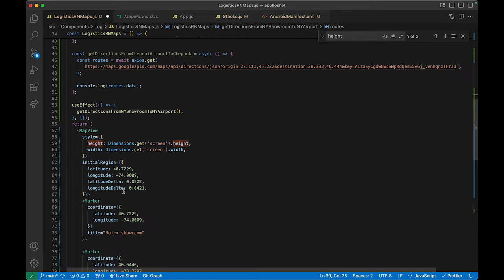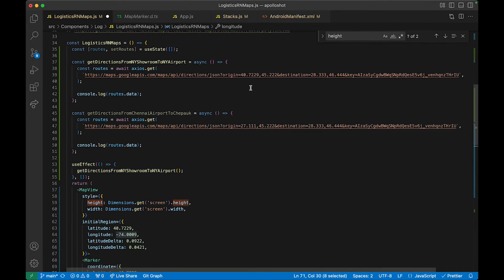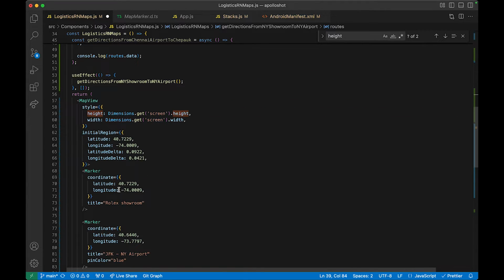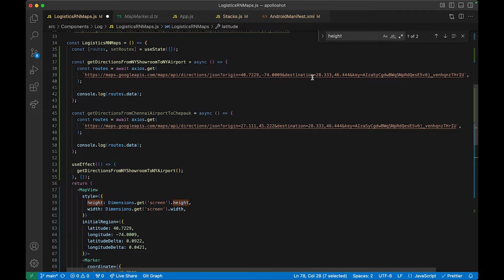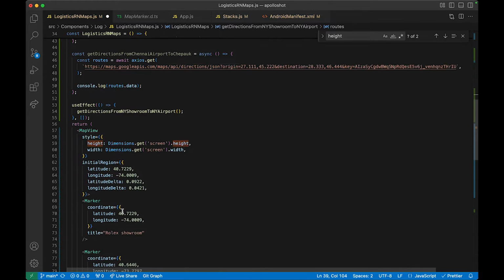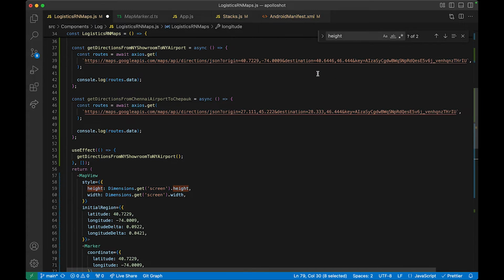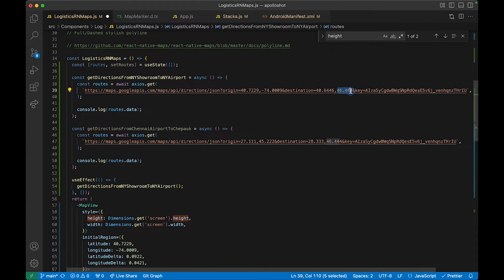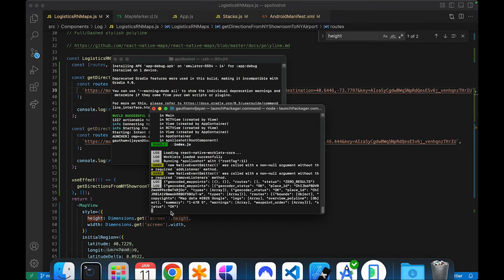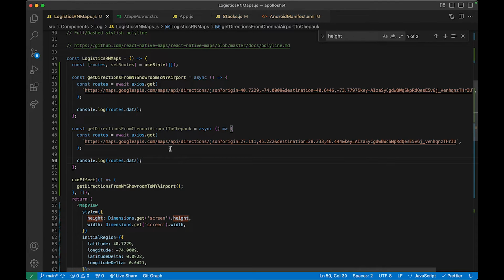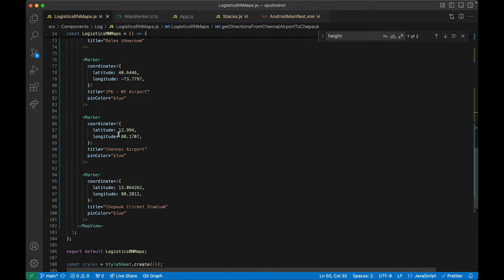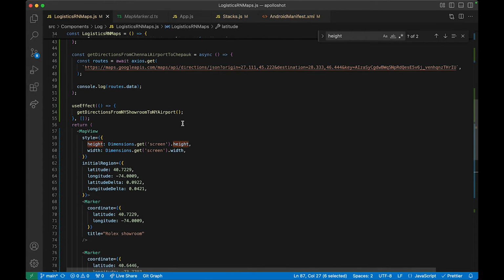And then same, copy this and paste it here. Same way, I'm going to go to the New York one. And the destination should be this, and longitude would be this. Okay, we already got it. Now the same thing we are going to do for Chennai's airport.